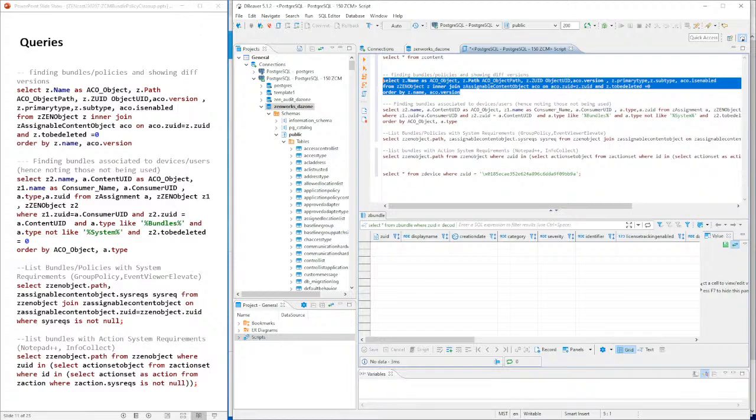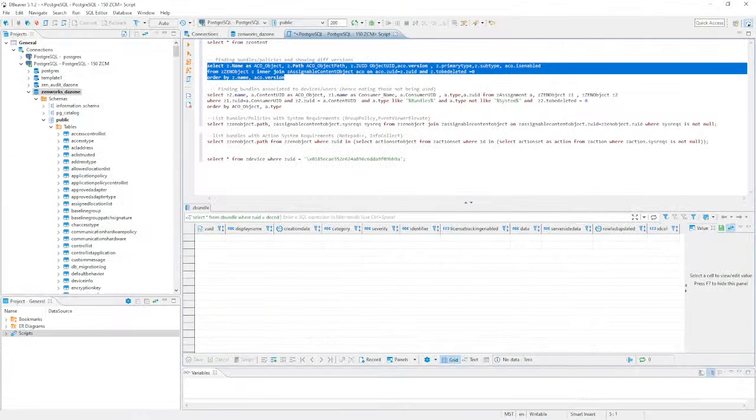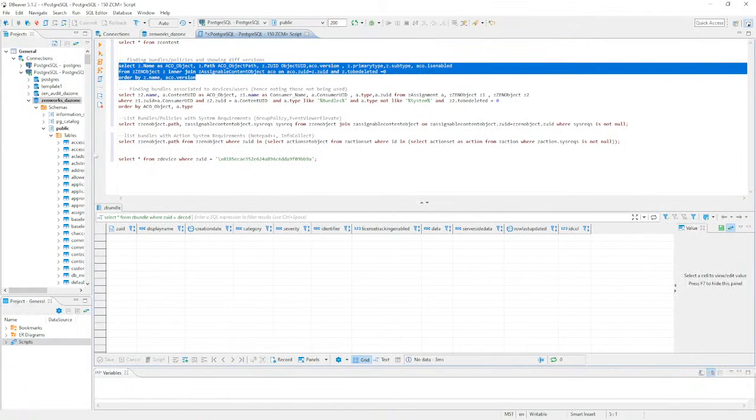Let's see if I can increase that a little bit. Let's go full screen and see if I can increase this. I can't get it any bigger. Not sure how to do that in Postgres or in DBeaver. Hope you could see that.